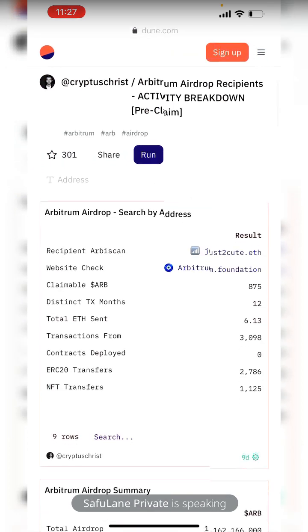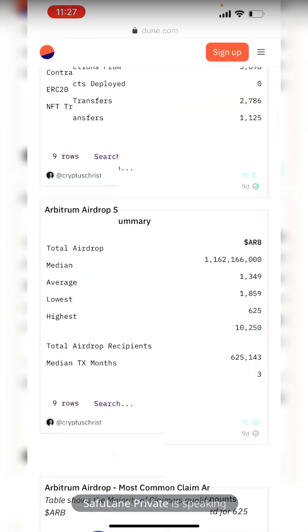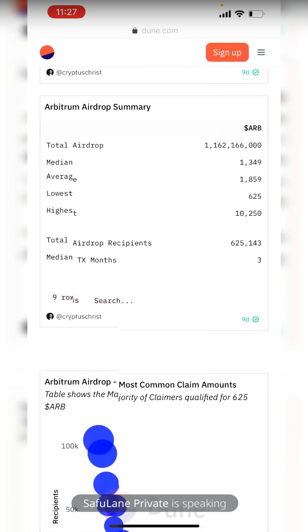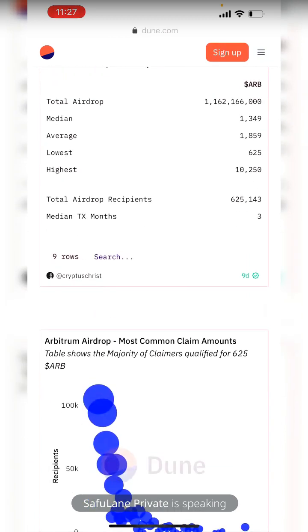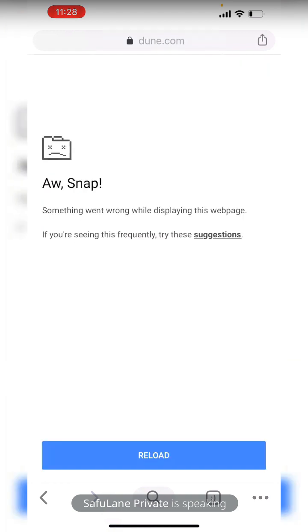Cool. So now this is showing me the airdrop summary of Arbitrum, showing me the number of people that received the airdrop. 625,000 addresses received the airdrop. And what was the total value of the airdrop that was done in Arbitrum? When I get to see this data, it gives me confidence, having data at my fingertips to take my next decision on, do I think it's worth investing in Arbitrum or not?